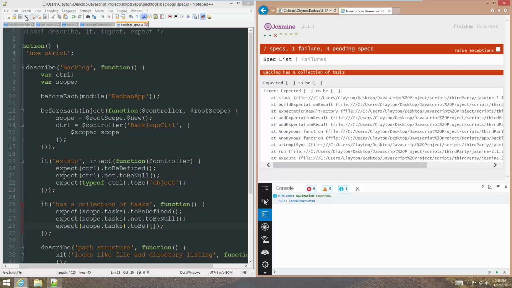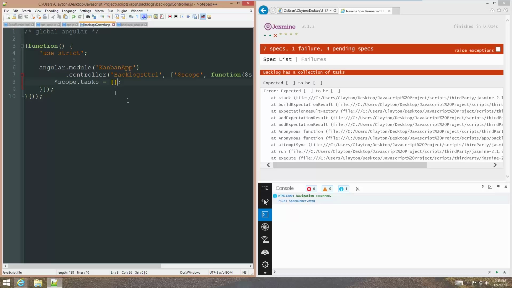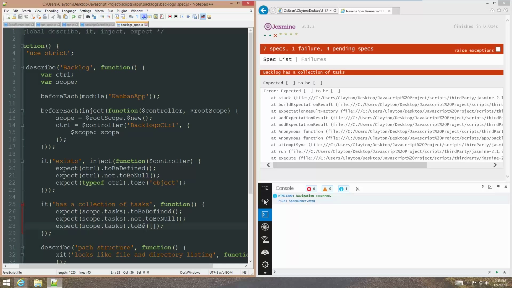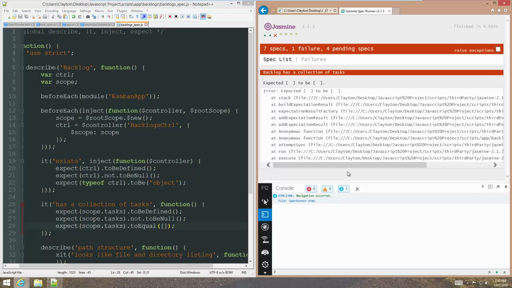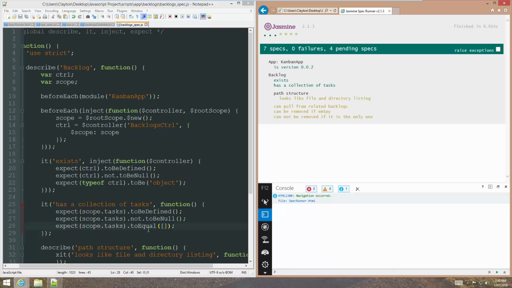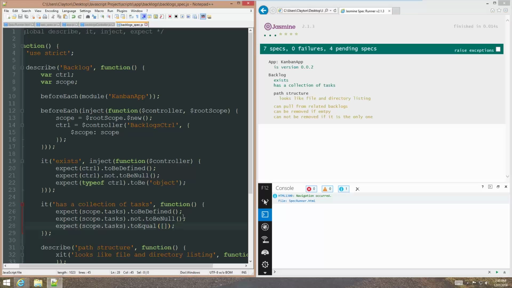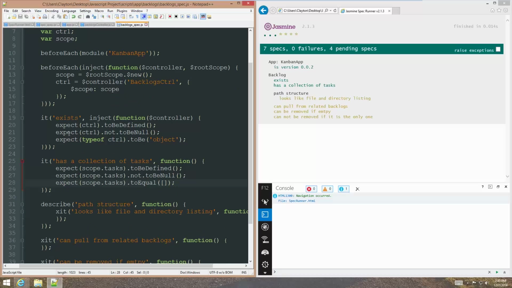And that is odd. So this is a reference comparison. And we want it to be a value comparison. Right? So now that's passing. So we've asserted that not only does a controller exist, but that it has a collection of tasks that starts off empty at least.